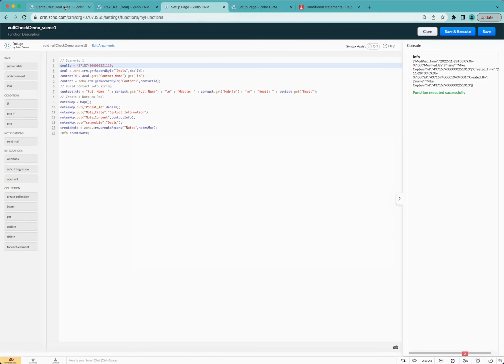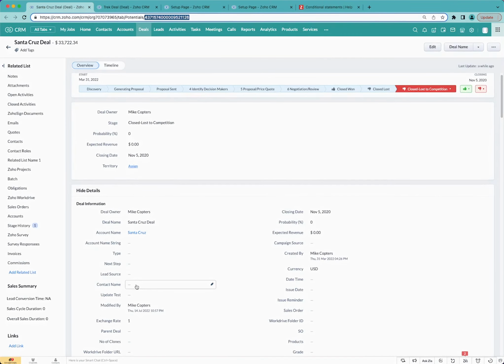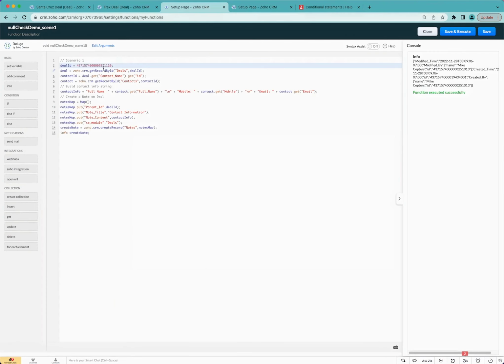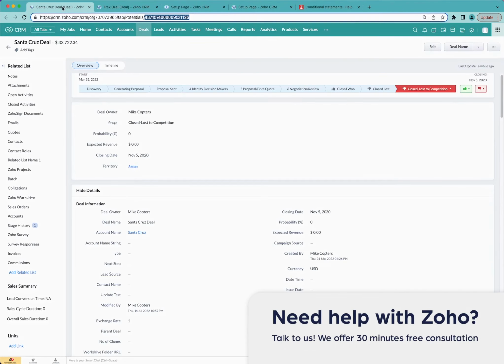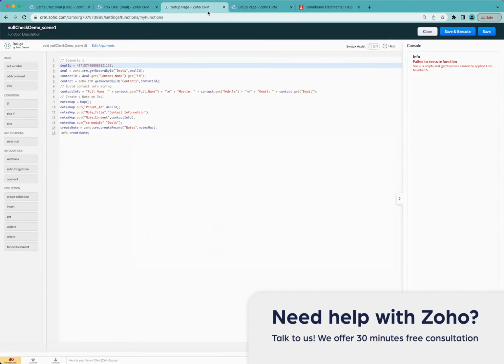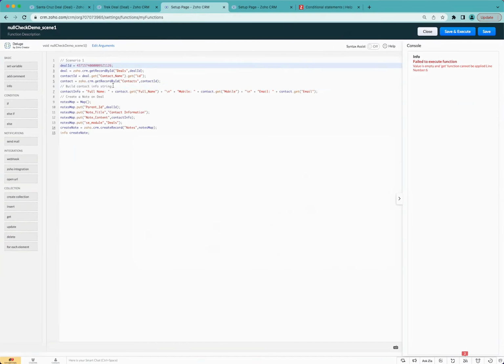Now, what happens when you run the same script on a record with no information on the contact? Let's just give this a try and see what happens. At this point, you may think that, oh, my script's working, there's no problem with it. But when you run it on a deal like this with an empty contact name, you would see this error. It's saying that the value is empty and the get function cannot be applied on line number 6. But what it's really referring to is line number 4 here.